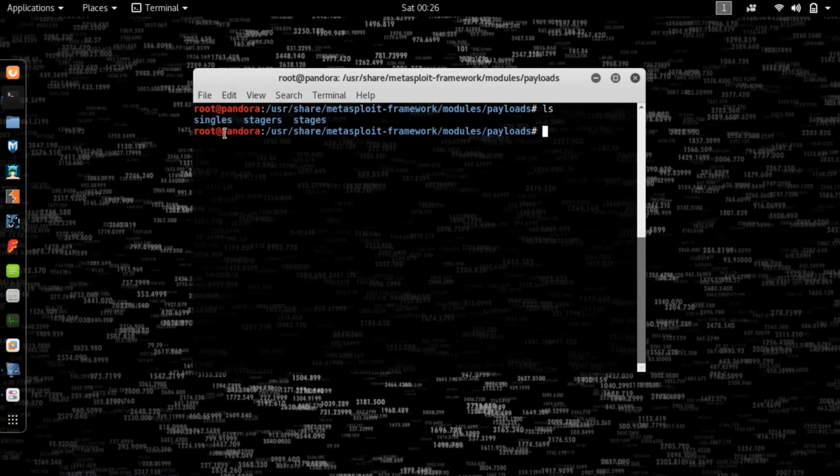These singles are often referred to as Meterpreter or as inline payloads. Singles are self-contained units that do not require a stager. They are generally more stable and preferred, but many times the code is too large to be executed in the vulnerable system memory.